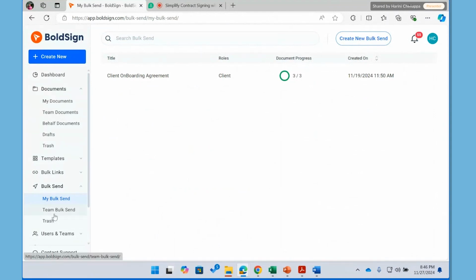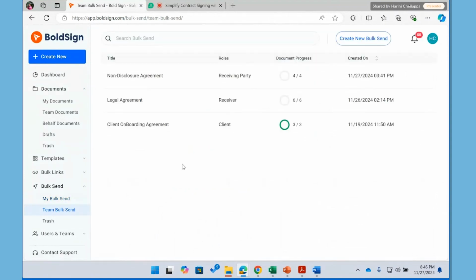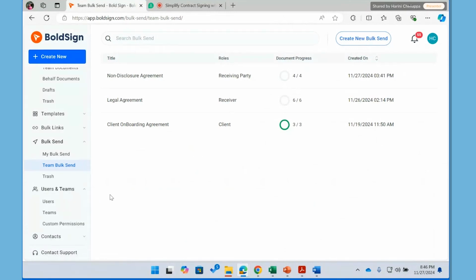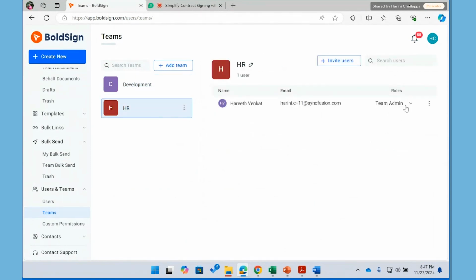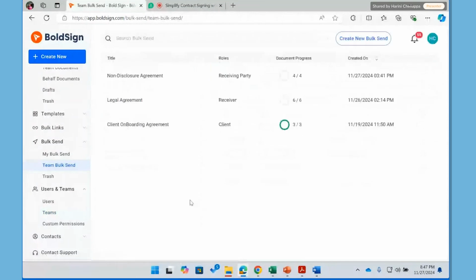So next, let's see what the team bulk send option is about. Before proceeding to this, I'll show you my team. So I have two teams. One is development and another one is HR. In the development team, I have one team admin and two team members. And in the HR team, I have one team admin. Now let's get back to this team bulk send option.